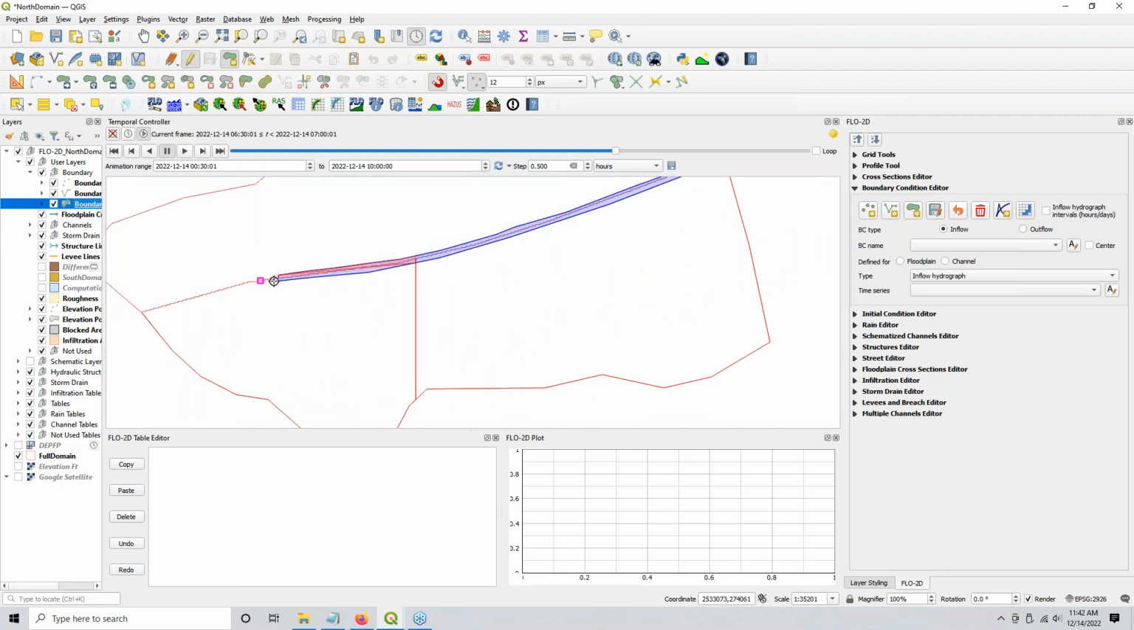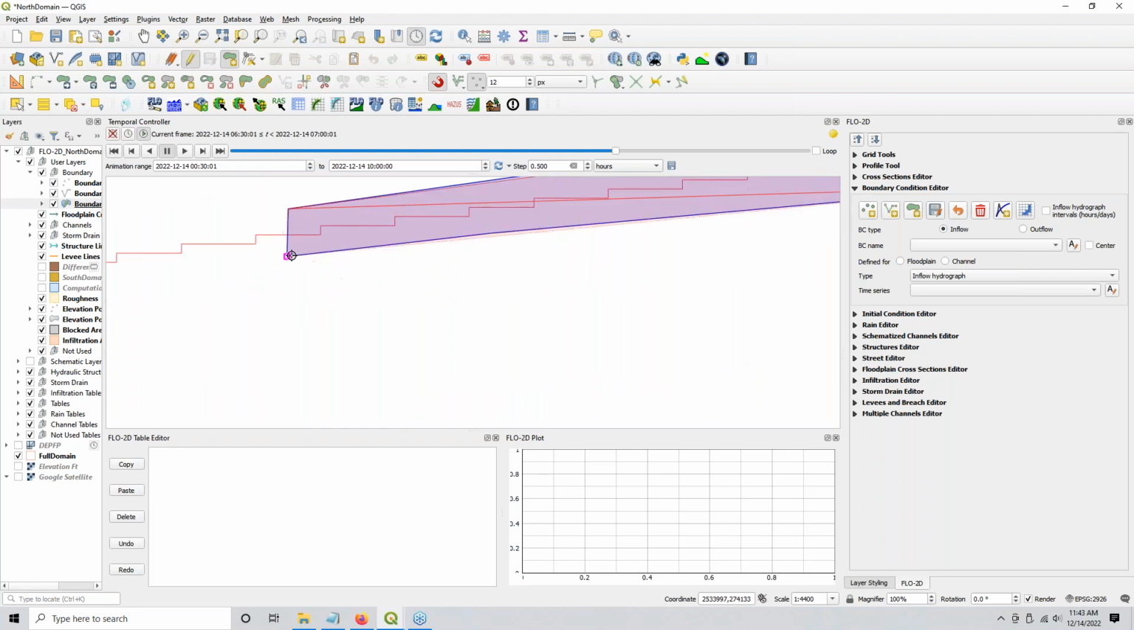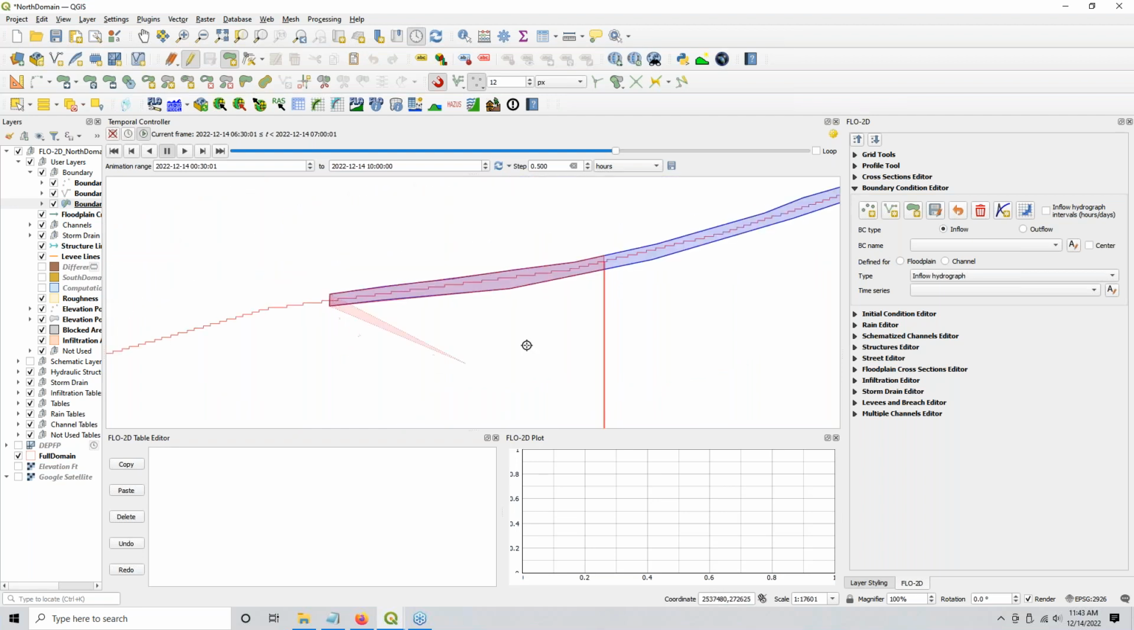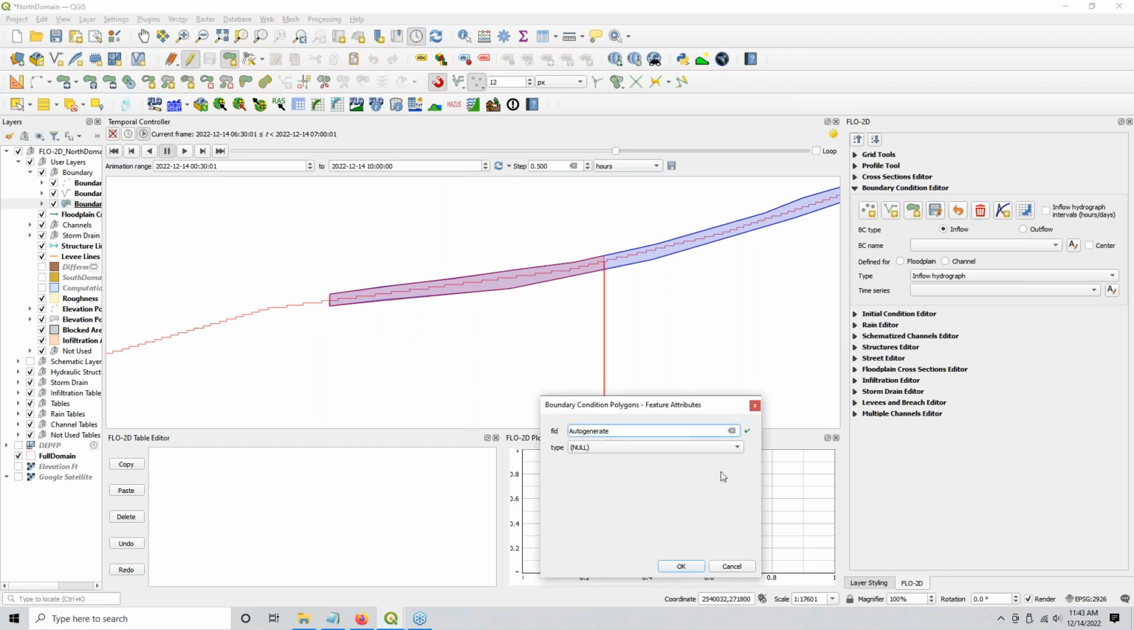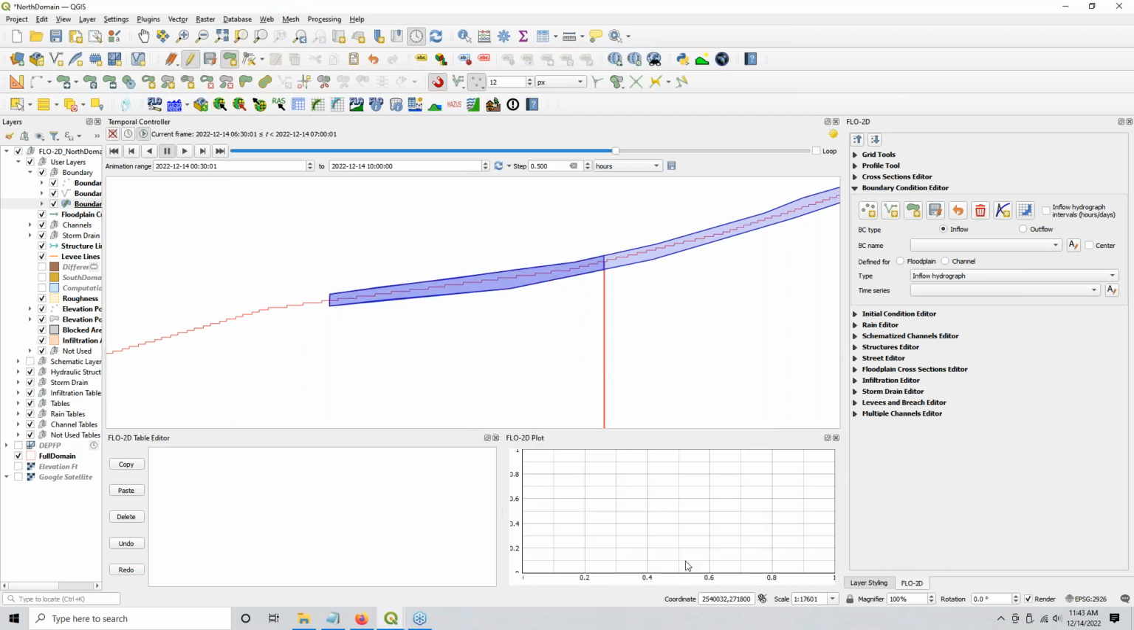What we're after is just kind of copying this boundary polygon. I'm going to right click it. Now I've just made a new polygon that kind of covers that other one. I'm going to right click it and set this to outflow, click OK. Then I'm going to click save.